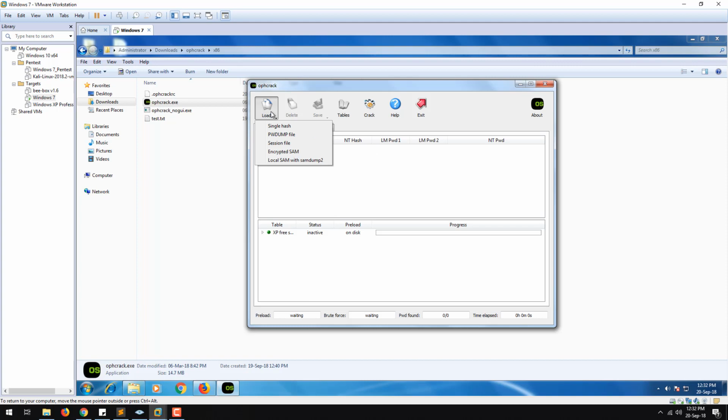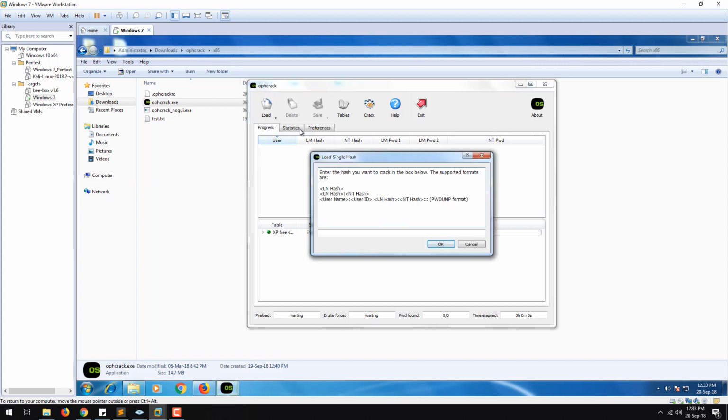This option tells me to load a single hash, a password dump file, a session file, an encrypted SAM, or local SAM with SAMDump2. From these options I can make out that it can unhash a single hash for me. It can also unhash a password dump file, and in fact even if I give Ophcrack a SAM database file itself which is encrypted with SysKey, it can also decrypt the same. So for now let us try the first option, which is single hash.